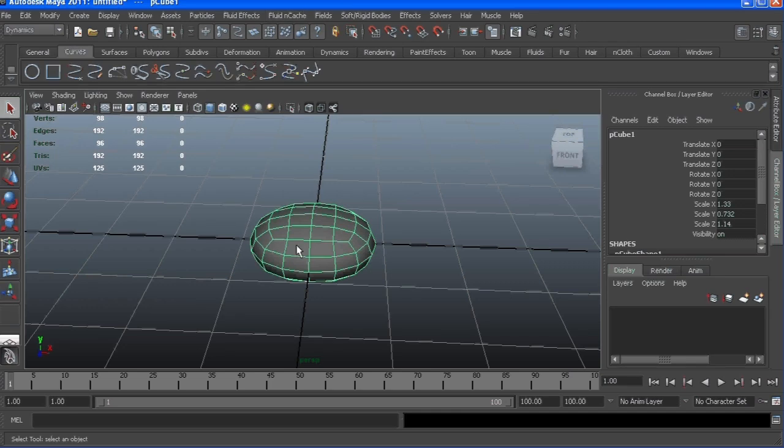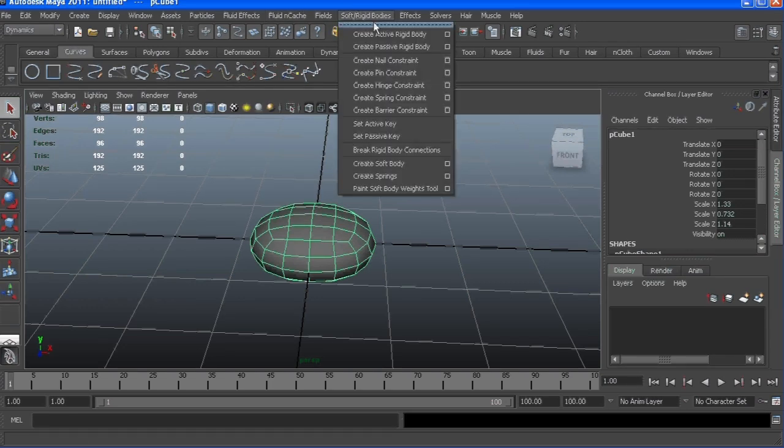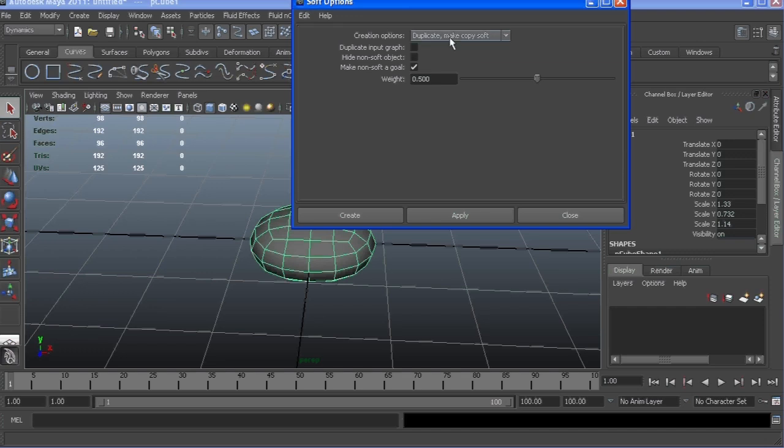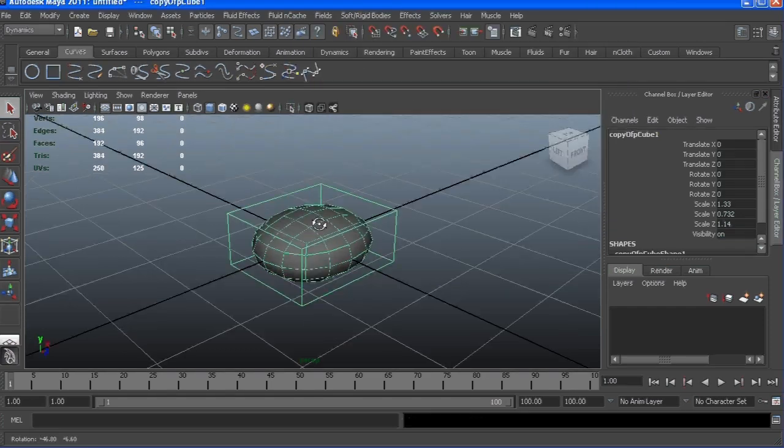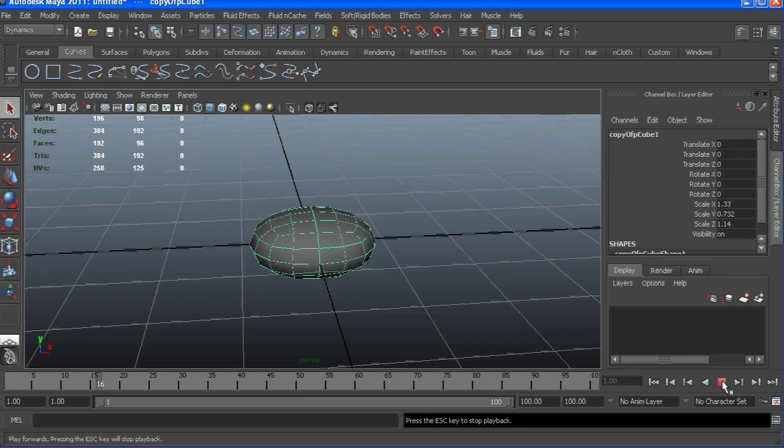So with it selected, you can go to soft and rigid bodies under your dynamics module, and go create soft body. In the option box we're going to duplicate and make the copy, or the new one, soft. And we're going to make the non-soft, or the original, a goal at a weight of 0.5 and create. So if we hit play, nothing.